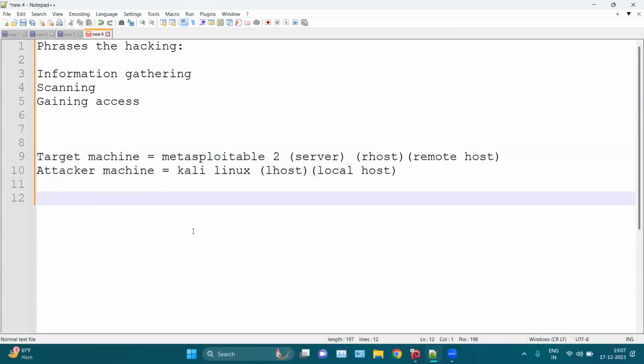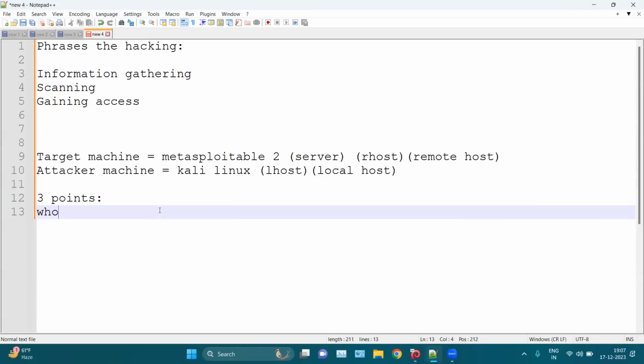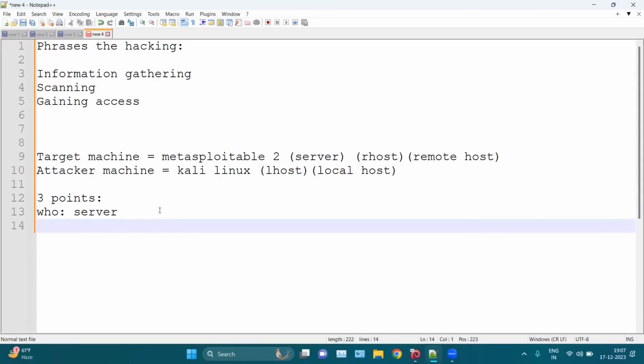So we will start with the information gathering phase. Here we can collect the IP address of this Metasploitable machine with the help of Angry IP Scanner. Even before that, we have to mention three points. First point is who we are hacking, like what kind of machine we are hacking. Basically we are hacking a server. Secondly, what is the purpose of hacking? Why are we hacking this machine? We are hacking for gaining the root access. That is our ultimate challenge here.